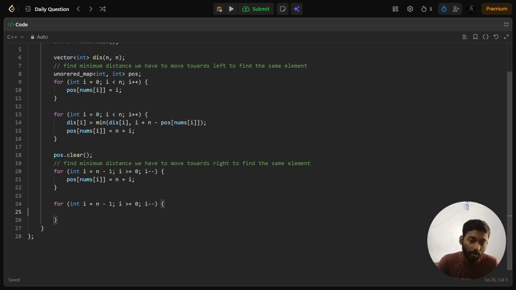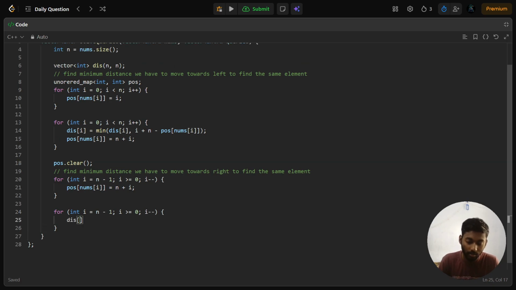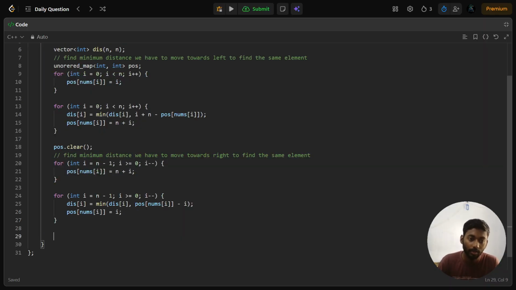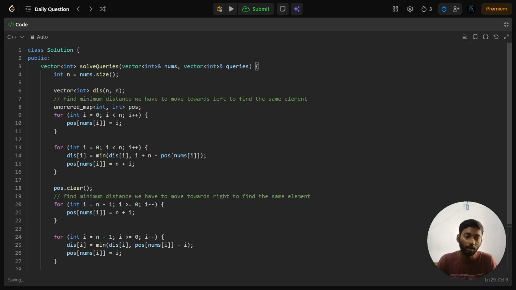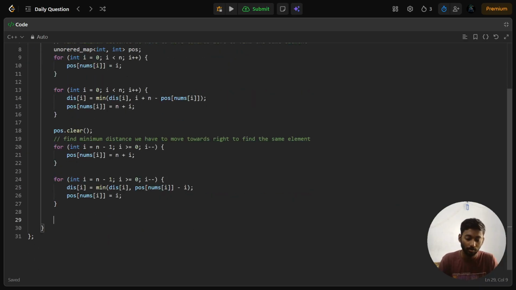Here we have updated this. Now we will query: distance of I equal to minimum of distance of I, comma, right now we are in the original array, so we have to just take position of nums of I minus I, and we will update the position of nums of I to I. Now we have done the precomputation and stored the values. So lastly we will just construct the answer. So vector int answer.